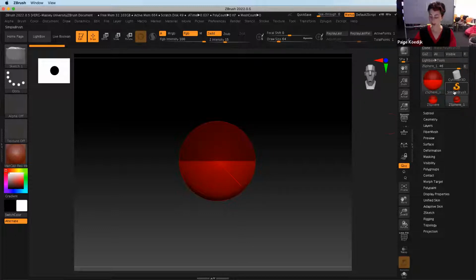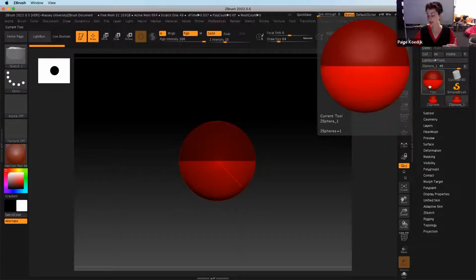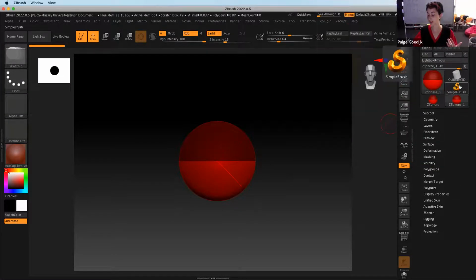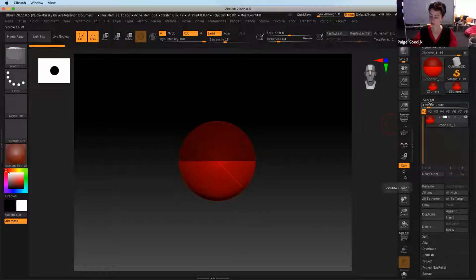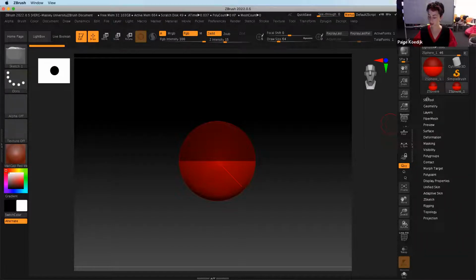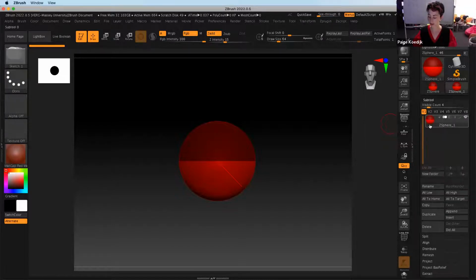The location of all of your tools in your current session are just over here, and you can see them by their little image. If you want to see them in list form, you just open this tab directly under tools, which is subtool, and you'll see it right there, your little Z-sphere, and it's just called Z-sphere.